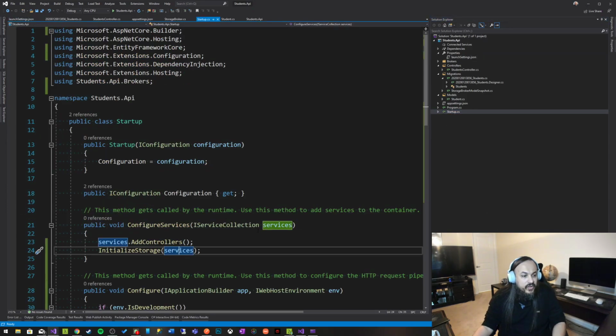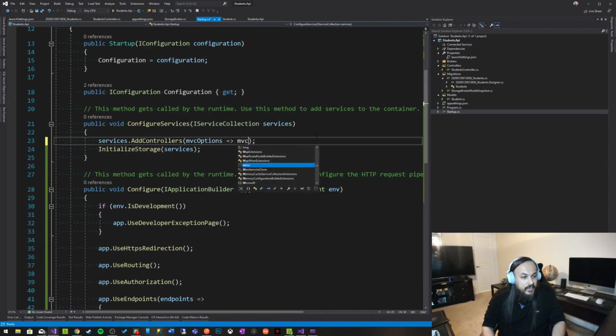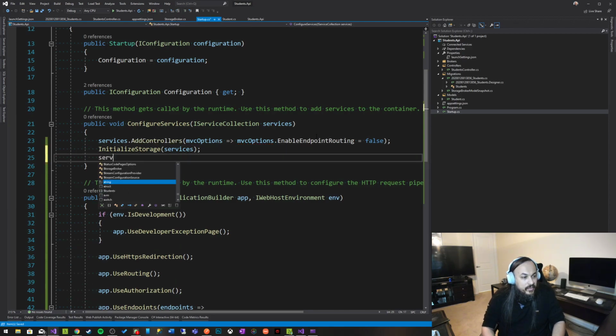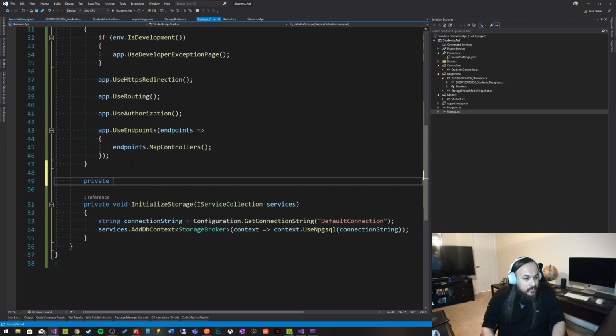And now let's fix our startup a little bit to work with that. So the first thing I want to do here, in the MVC options, I want to disable endpoint routing because the current version doesn't really support that. So endpoint routing is false. And then let's say services.AddOData. So we're going to add OData to our application, right? And then we want to build another private method that returns an EDM model.